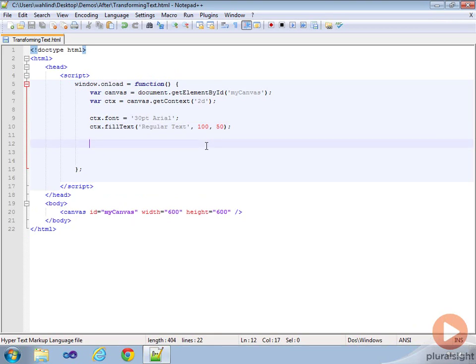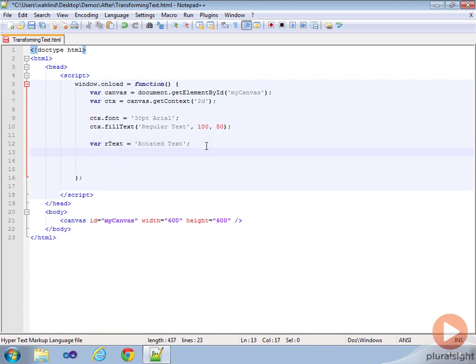Well, fortunately, the canvas has some built-in transform functions, such as translate, which moves along the XY coordinate system, and we also have rotate, which allows us to flip text in some different direction based on degrees. So to get started, I'm going to define a rotated text string here. And we're going to go ahead and fill this. We're going to take the rotated text, and I'm going to put it at 0, 0 right now.